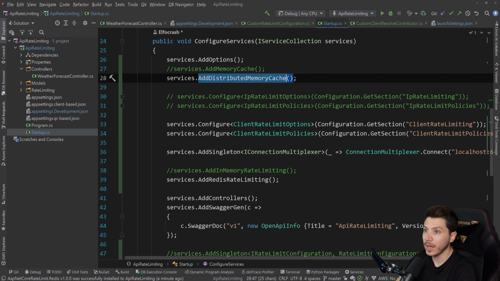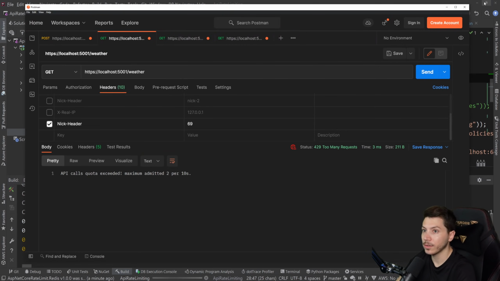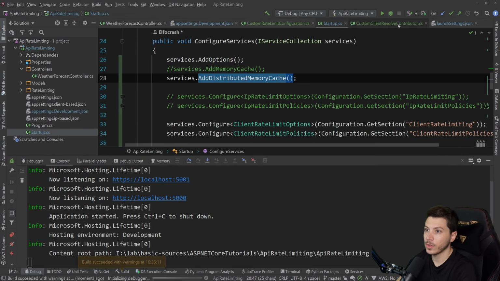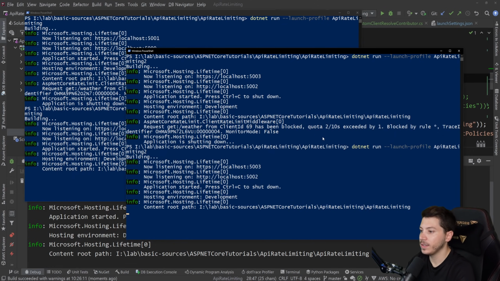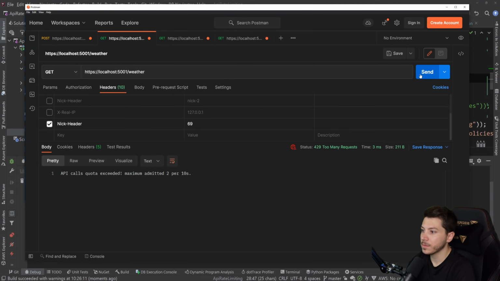And once you do that, if I run this again and I go back in here, I have to stop this first. Let me just stop you as well. If I run the APIs again using Redis and my Redis cluster is running, and you can see that there are no keys currently in Redis. If I go in Postman and call it twice, I'm rate limited here.